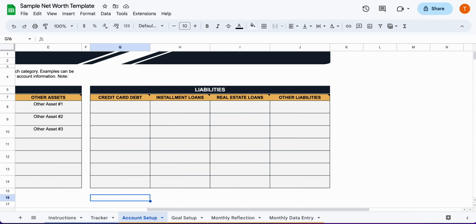We have divided the liabilities into 4 categories: credit card debt, installment loans, real estate loans, and other liabilities. You have the option to add a maximum of 7 subcategories for each category. Similar to the assets, we have provided examples of accounts that would be associated with each category.